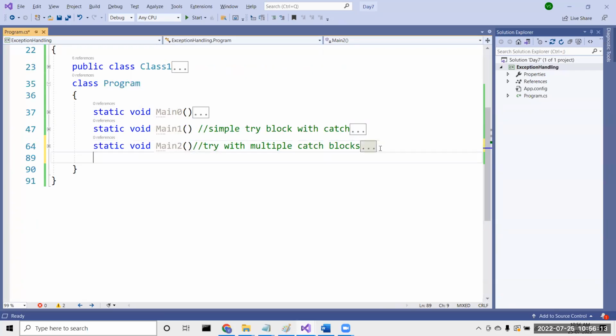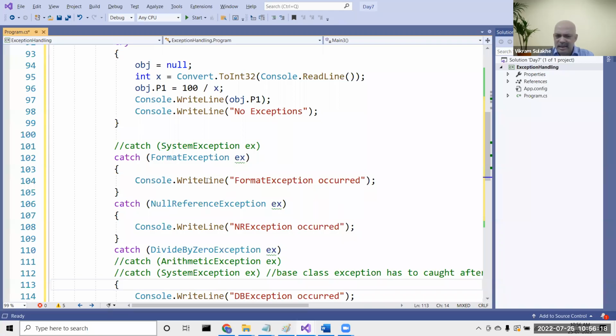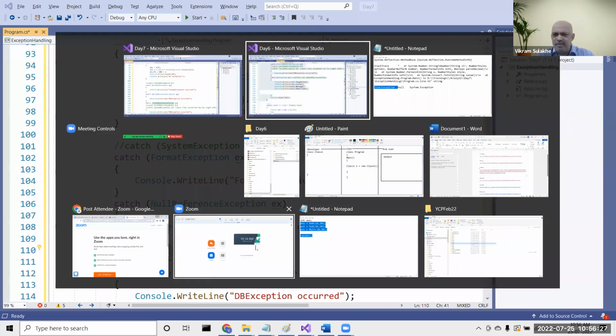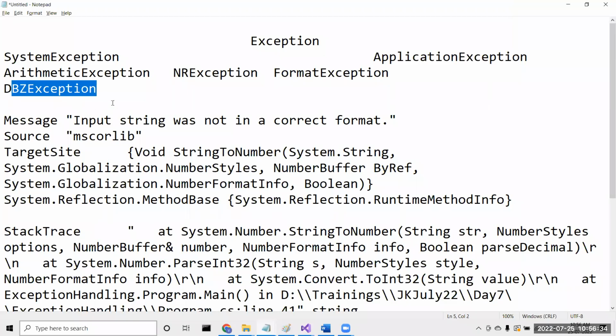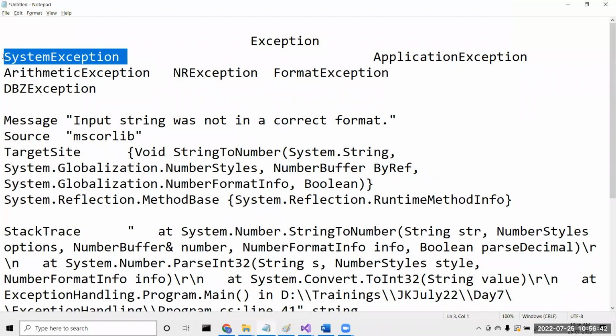All right. Now, while catching an exception, you can catch it with either that class or any of its base classes. For example, if I take you back to this hierarchy, what is the base class of divide by zero exception? Arithmetic exception. The base class of arithmetic exception was system exception. And the base class of that was exception.